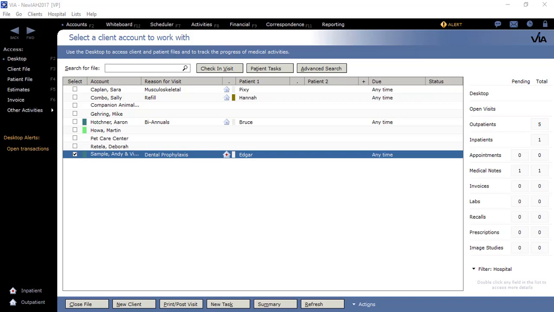So in this example, we're going to go from the point at which Edgar's checked in through a SOAP note, create an invoice, and then we're going to post that invoice in a later video. So this will focus on how to use a medical note to generate an invoice.